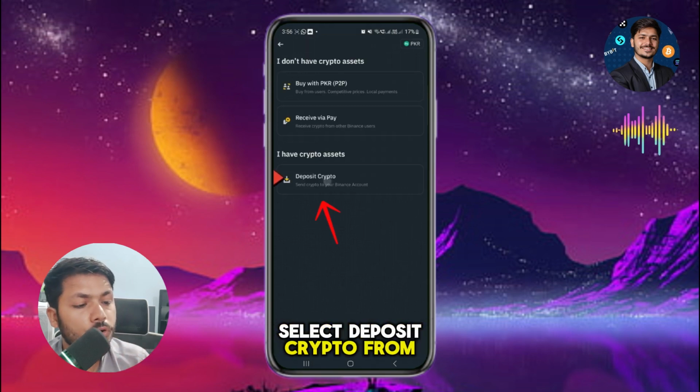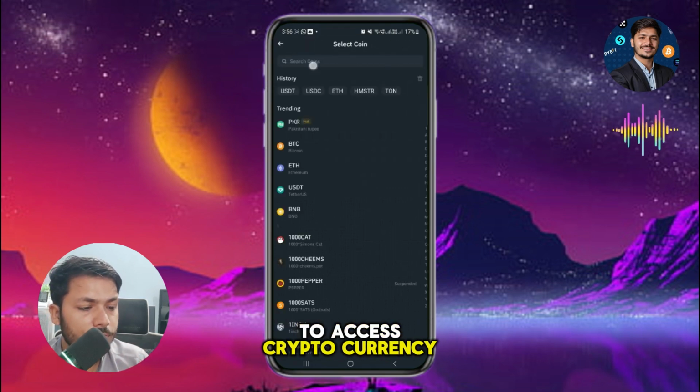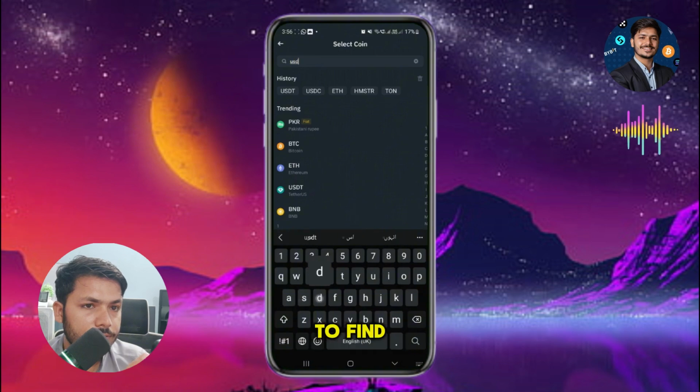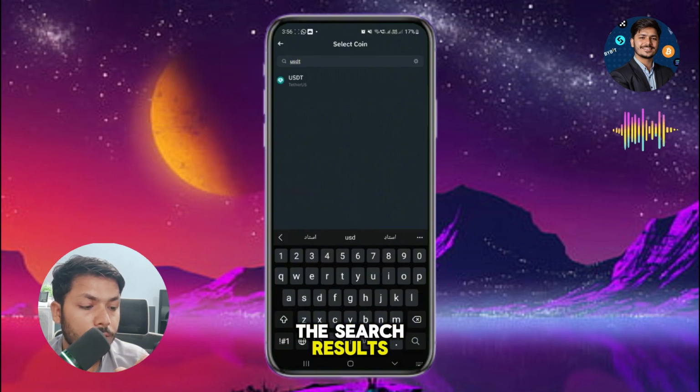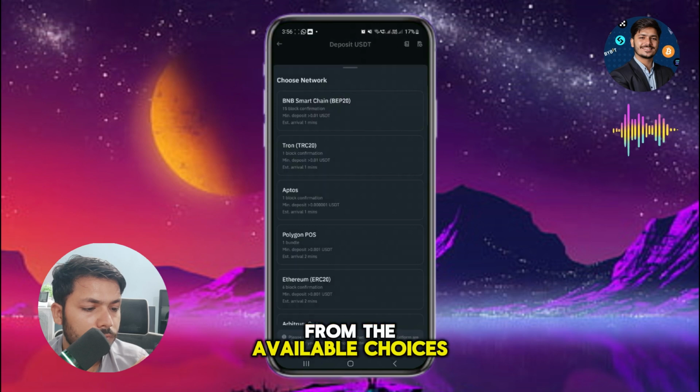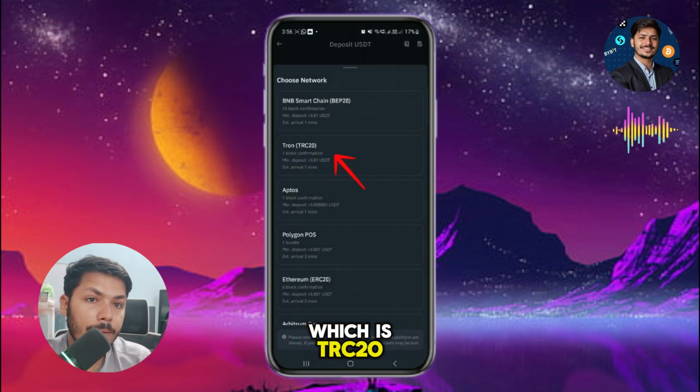Select deposit crypto from the available options to access cryptocurrency deposit. Use the search bar to find USDT and select it from the search results. Choose the network option from the available choices and select tier 1, which is TRC20.